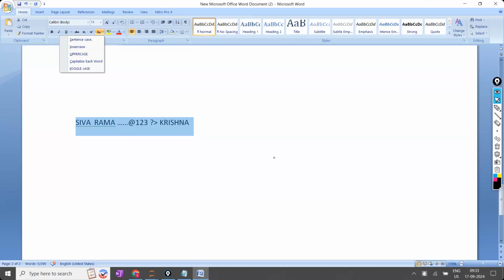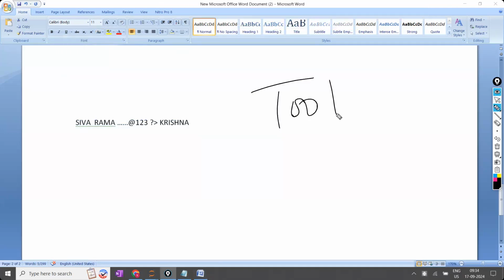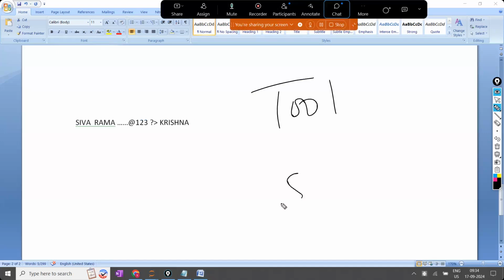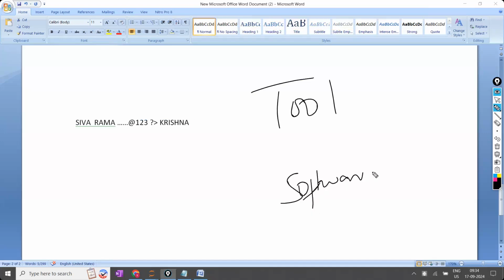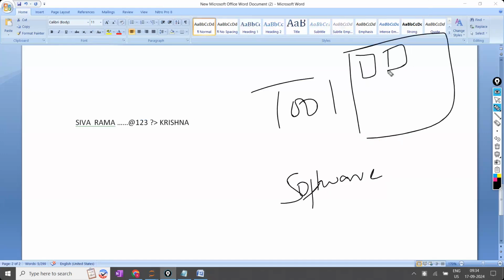This is called a tool. Whatever you are seeing here, Microsoft Word is called a tool. Sir, what is the difference between a tool versus a software, or a programming language? Tools will have the buttons, you just have to click on them. But software will have the programs. A programming language will have the programs. Tools will have only the clicking option. You just click like that, and it will convert.